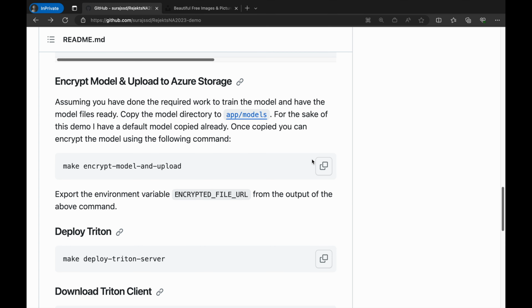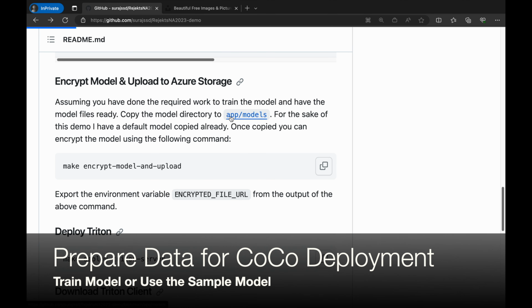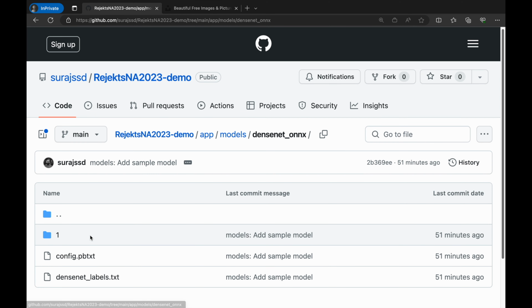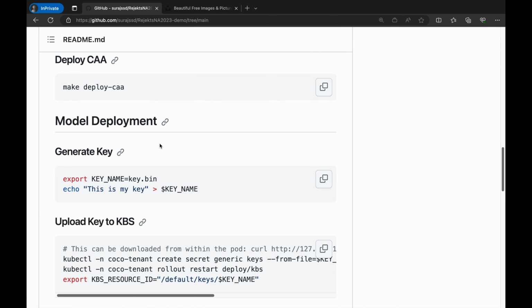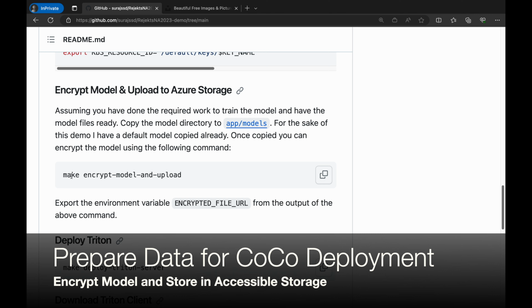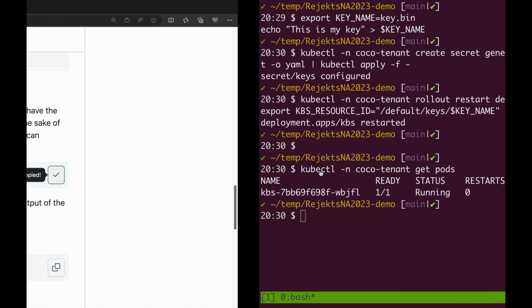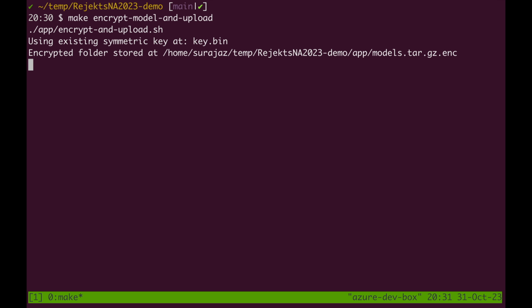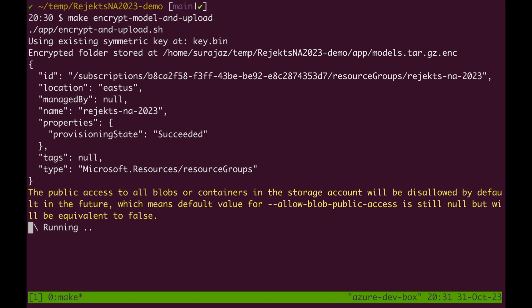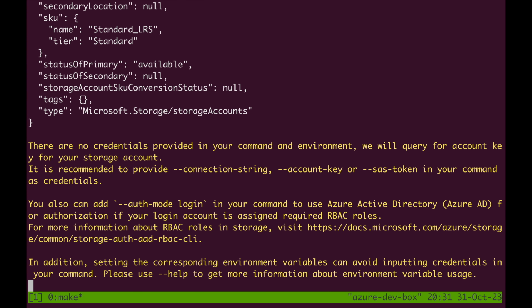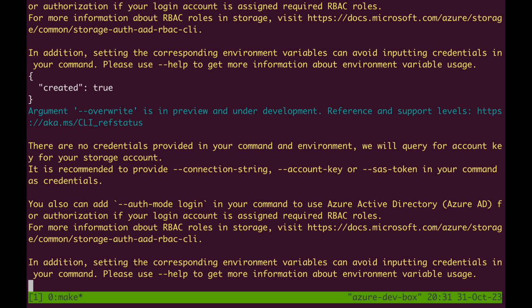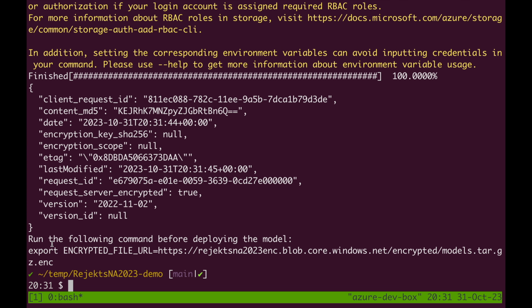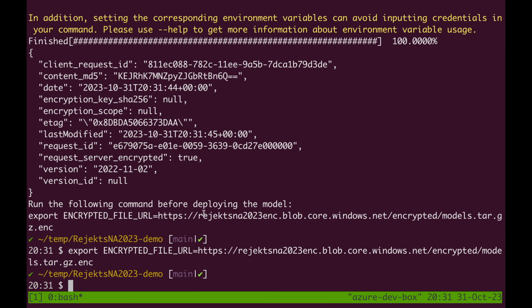So for the sake of this demo, I have loaded this sample model already in the repo. Ideally, you would want to bring your own model that you would train, and then encrypt using this make target. Remember the key that we created earlier? We'll use the same key to encrypt this model. You see that it is stored locally, and the script goes on to create the storage account, a container in that storage account, and uploads this model to that storage account. And in the end, you get this URL that you can use to download the model.